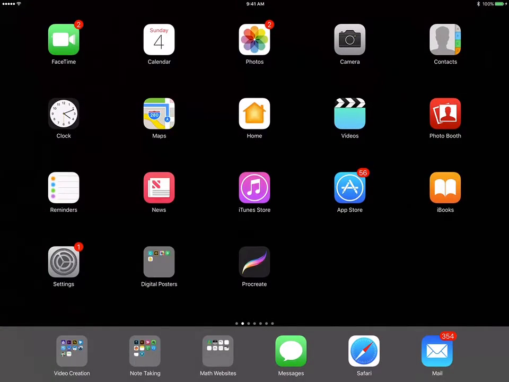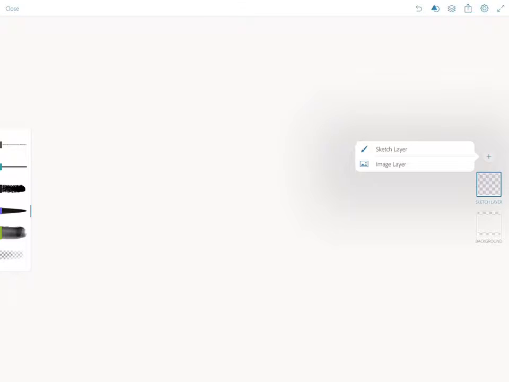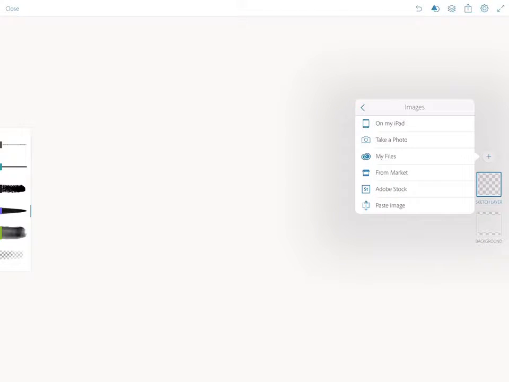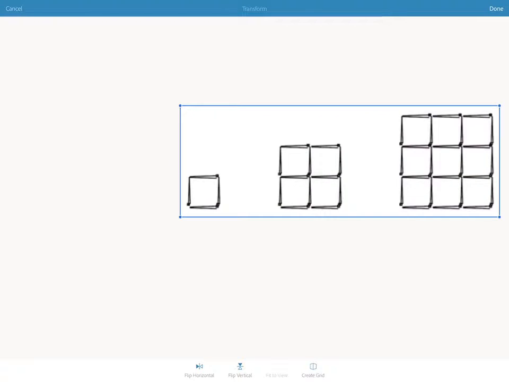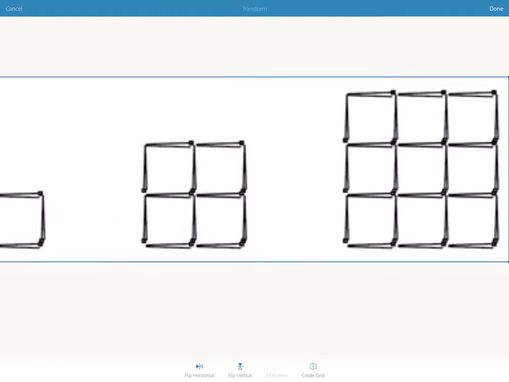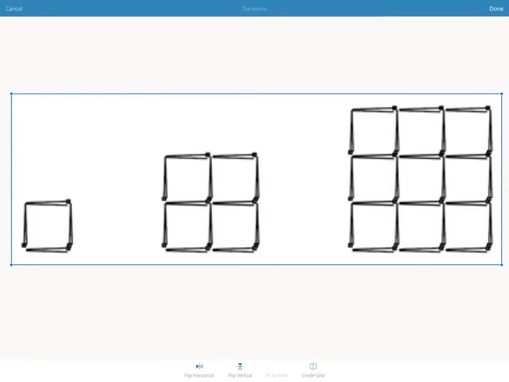And when I go back to my Adobe Sketch app, I can get a blank page and the plus on the right hand side, and I want to add an image. If it was saved to my camera roll, I can choose on my iPad. But since I only copied it, I can paste it, and then I can transform it. So I'm going to just hold the corner and make it bigger, or actually I like to use my fingers to pinch and zoom to make it bigger.